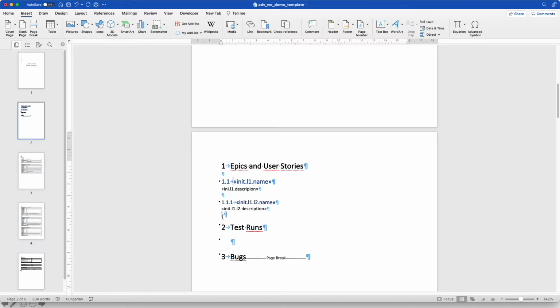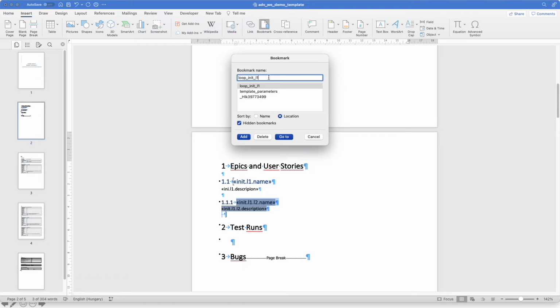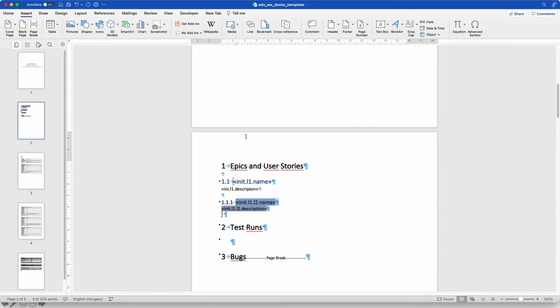Remember from the previous lessons, from the basics, you have to separate the ending of the bookmarks, otherwise you can encounter errors during the export. So that's the reason why I'm entering some space. And now I'm selecting the user stories related part, and I will insert the corresponding bookmark, and that's going to be loop init underscore L1 underscore L2, because this is a nested bookmark. And we are done with the first chapter, so epics and user stories will be exported into these sections.